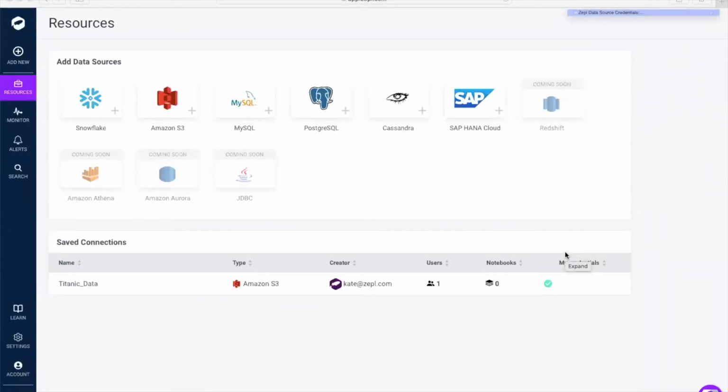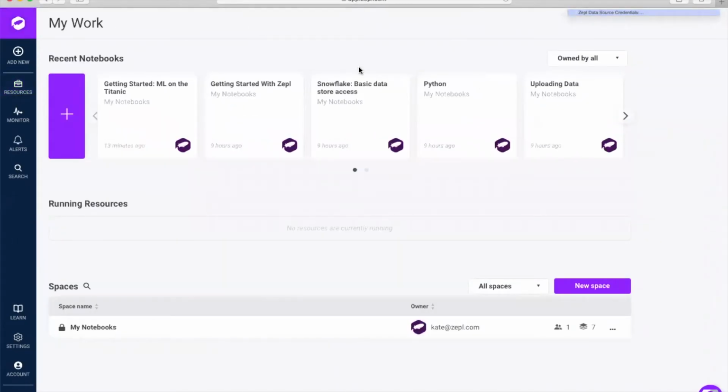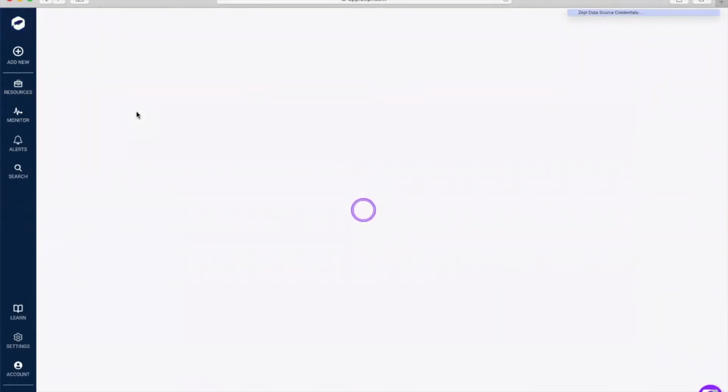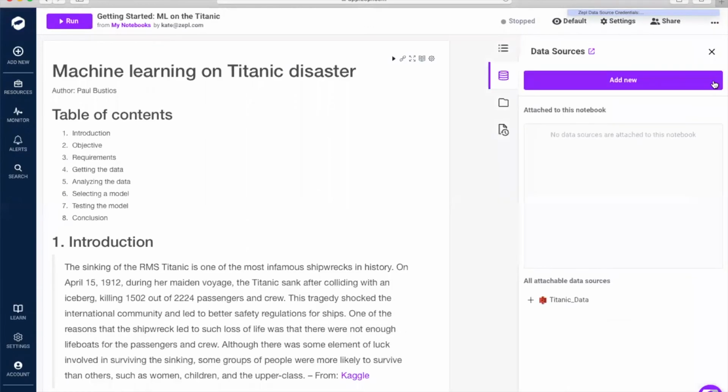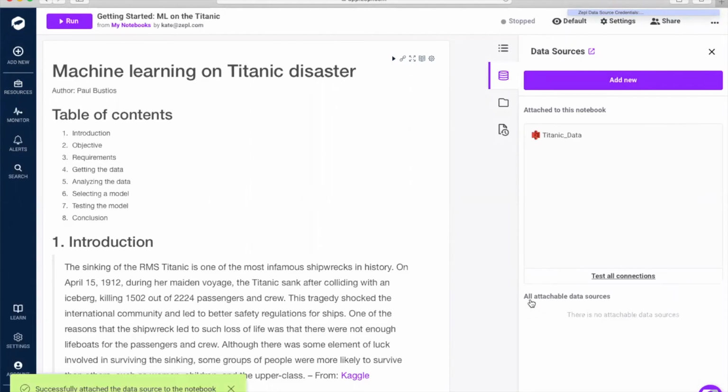Now, let's add this to a notebook. I'm going to open my Titanic notebook. On the right-hand side of the screen, I'm going to click the Data Sources icon. Then I will click Add Titanic Data. And now we're done. The data source is now available as a repeatable asset that you can easily add to any of your Zepl notebooks.